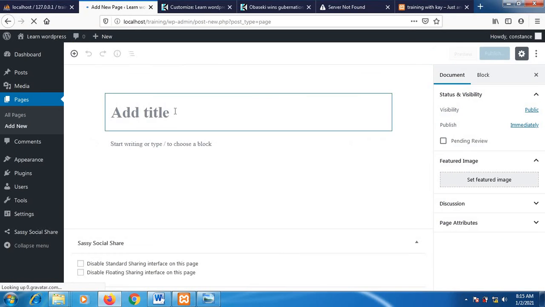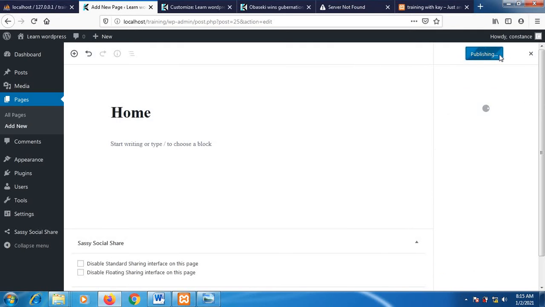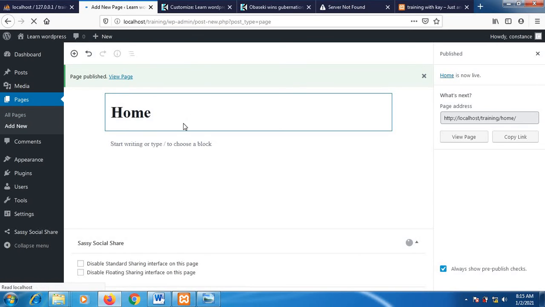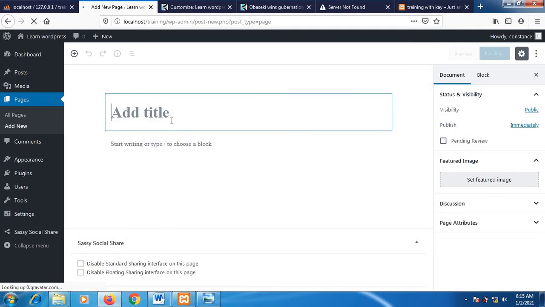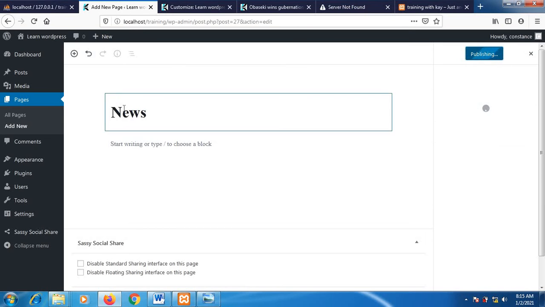I'm adding a new page. So this page should be home, publish, another page again. We're going to create like 4 pages. The next page should be news, because it's a blog, so that's why I'm using news.